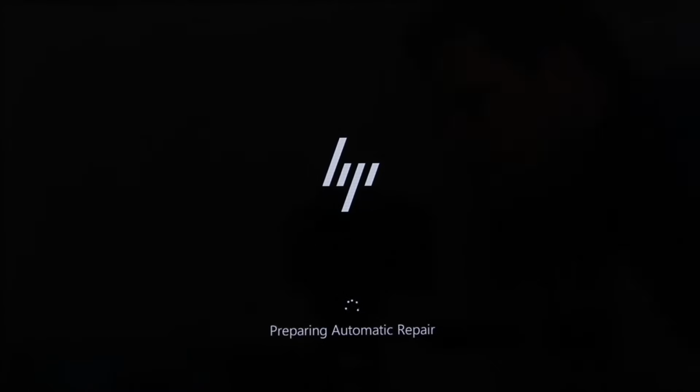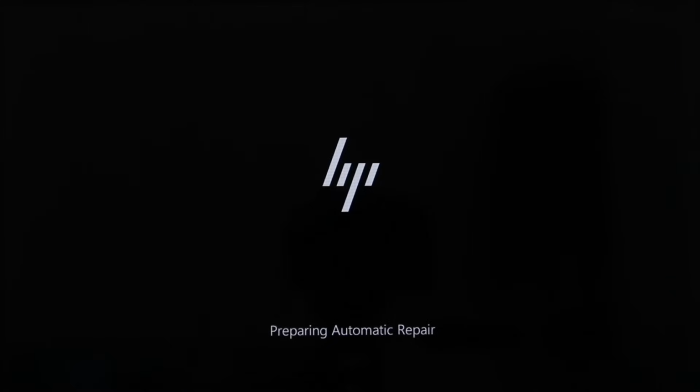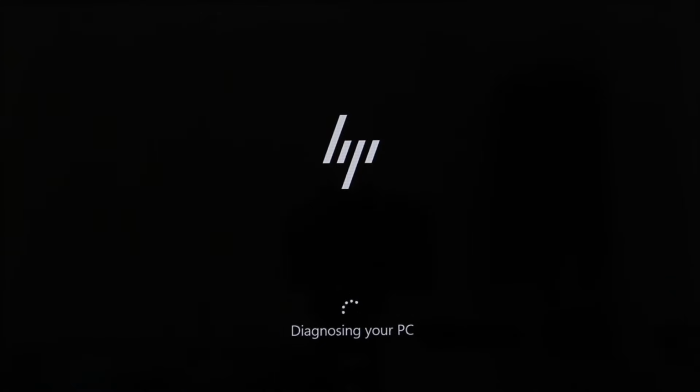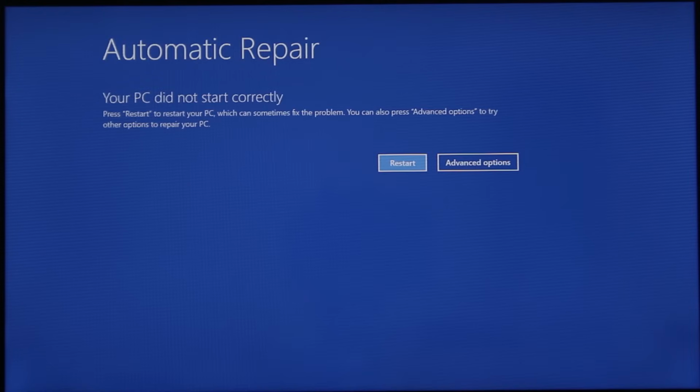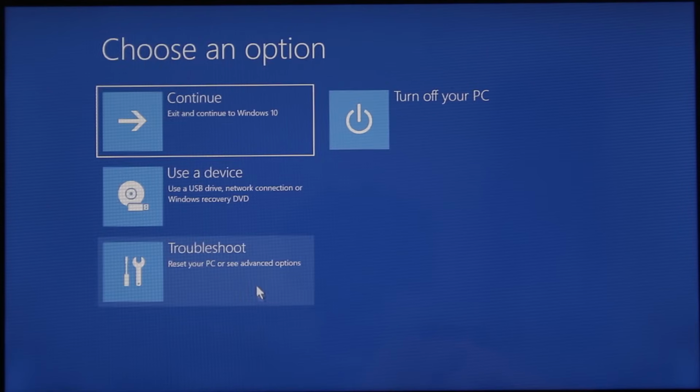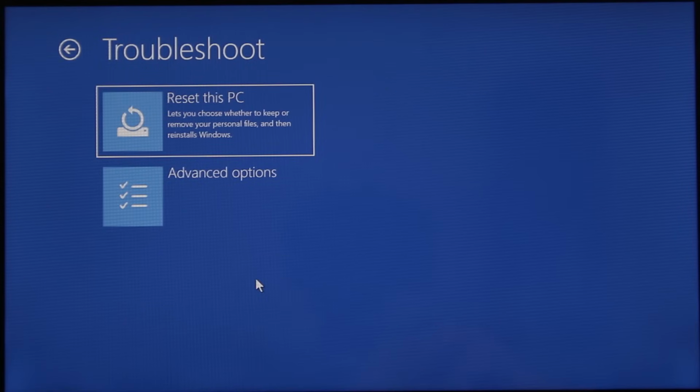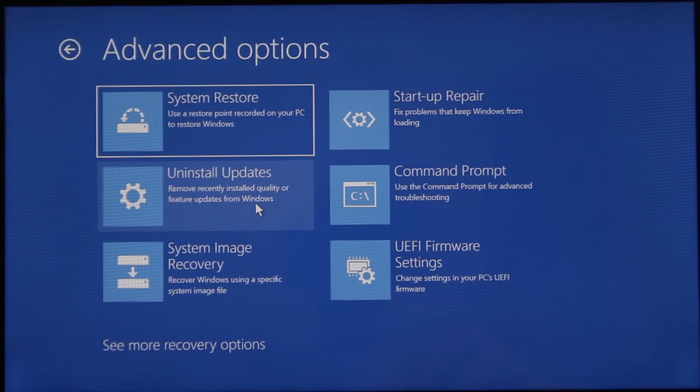If your computer won't start up, you'll find that it goes into automatic repair, where it tries to diagnose the fault and fix it. If automatic repair can't fix the problem, you'll see this screen: your PC did not start correctly. So now you'll need to try System Restore. You can get to System Restore by clicking on Advanced Options. Then click on Troubleshoot and Advanced Options. Now click on System Restore.